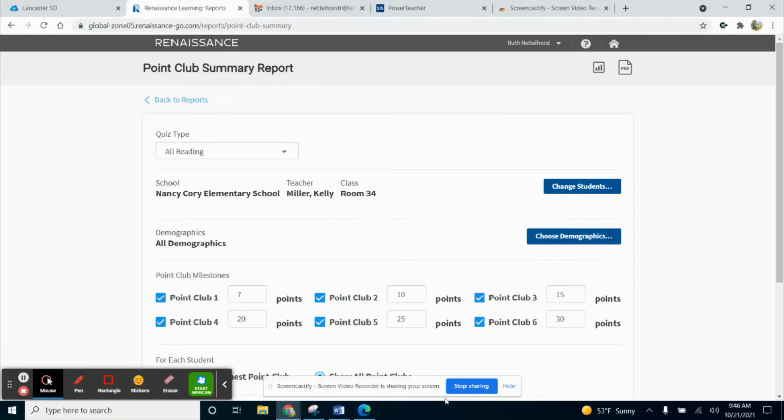So then you want to say what quiz type you're counting points for. Generally, we only do reading practice points. I have it set for all reading, but if you click on the drop down, you can see there's reading practice, other reading, article quizzes. So you can choose whichever one you feel is best.